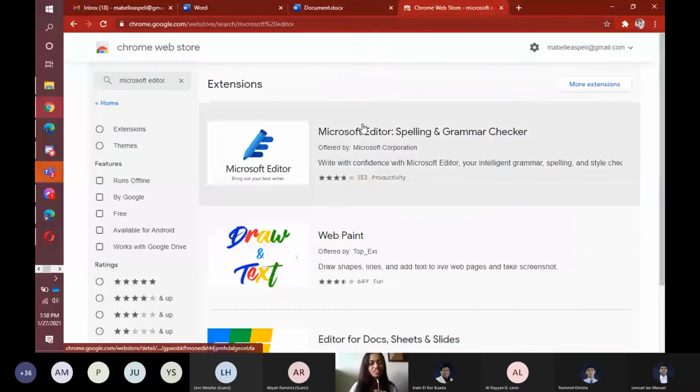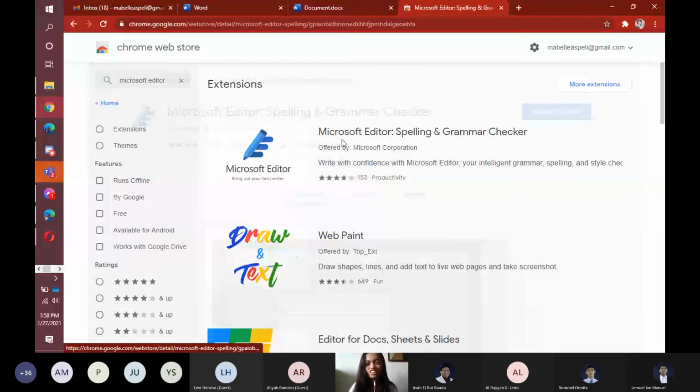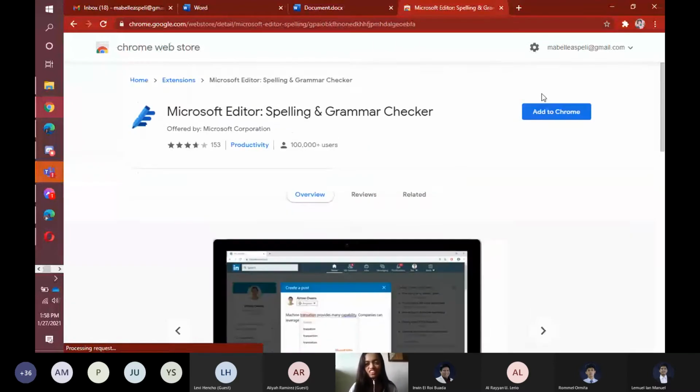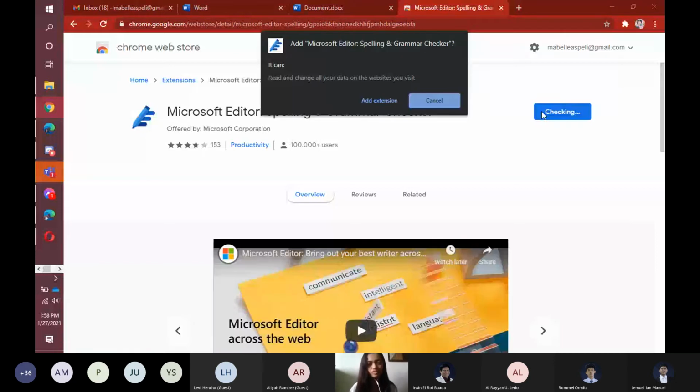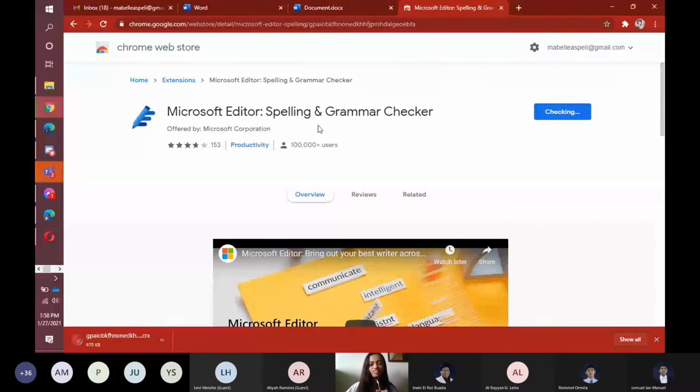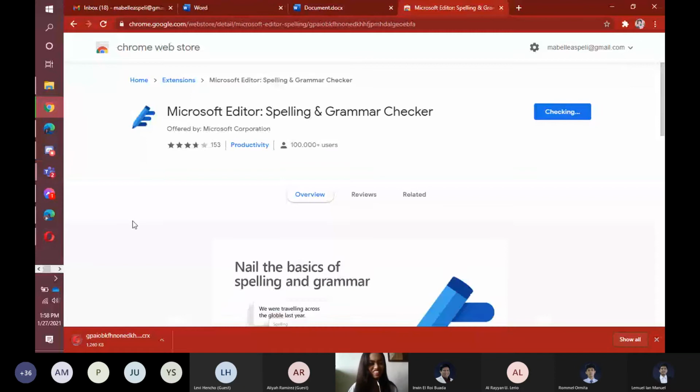Ito, ang itsura ng Microsoft Editor. Huwag nyo kakalimutan yung logo ng Microsoft Editor. So, add to Chrome lang natin. Antayin natin mag-add siya. Add lang natin. Okay, antayin lang natin siya i-add ni Chrome sa ating browser.